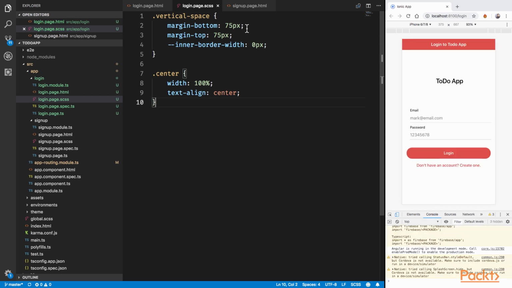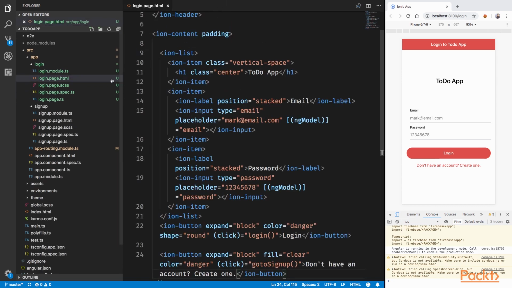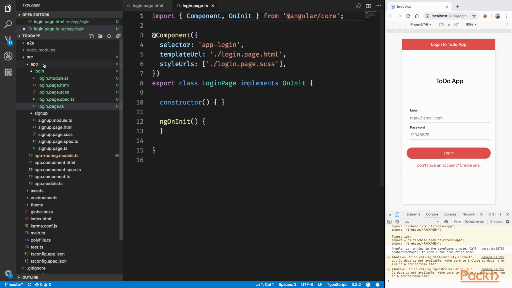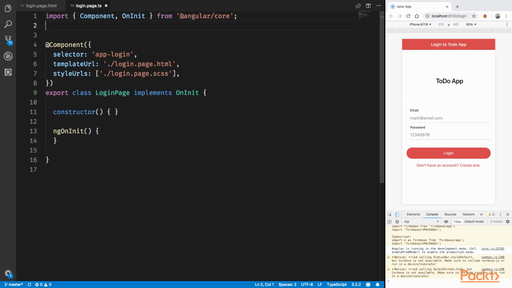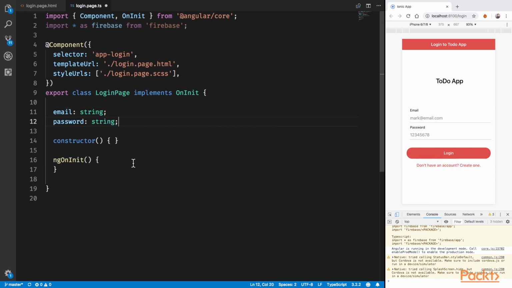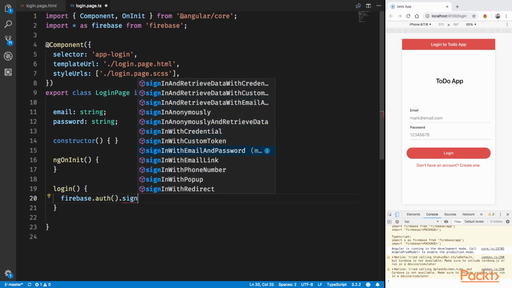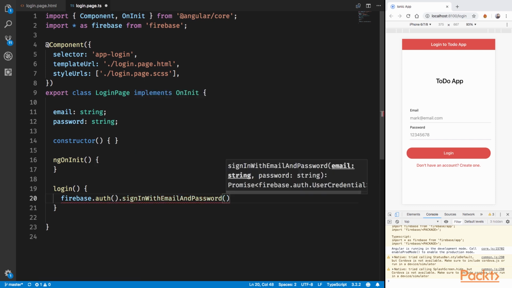So now that we are done with the login.page.html file, and we are also done with the styling of the page, let's write the code in login.page.ts file to log the users in using Firebase SDK. So we'll start from the top. The first thing we'll do is import Firebase, and next we'll create the properties for email and password inside the login page class. Once that is done, we'll create the login function to let the users log in using Firebase authentication. So we'll type in firebase.auth.signInWithEmailAndPassword, and we'll pass in the user's email and the user's password to this function.